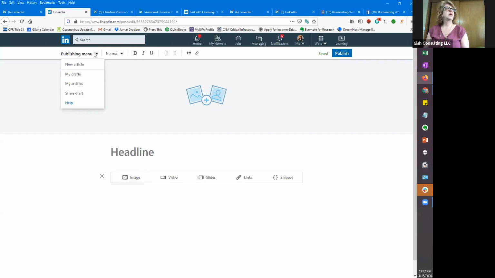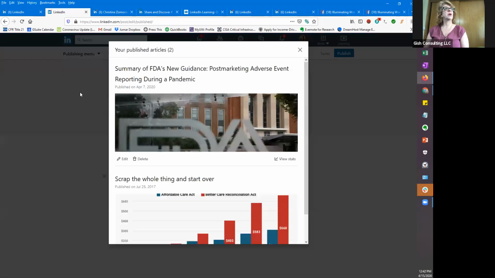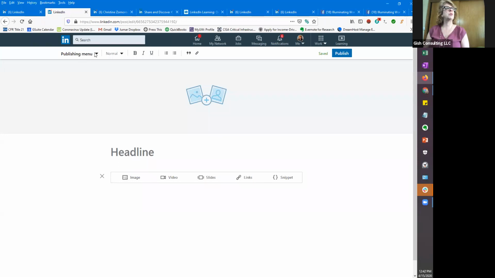Publishing menu, it does keep track. If you start drafting one and you haven't finished, it'll show up here under drafts. Under my articles, let's click on that. Oh, look at that, I have made 2. So it does remember those. It doesn't prompt me what's in there. I was expecting to see a list that said 2, because I've written 2 LinkedIn articles, but it's not. I just have to click on it.